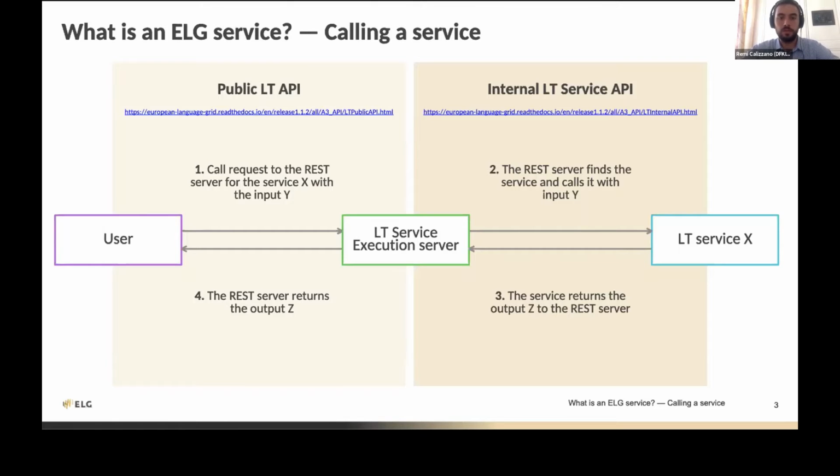After this first call, the REST server will forward the request to the specific service that will process the input and return the output again to the REST server. The communication between the REST server and the services is made using another API specification, which is different from the public LT API. And so the last step is that the LT service execution server is returning the response to the user.